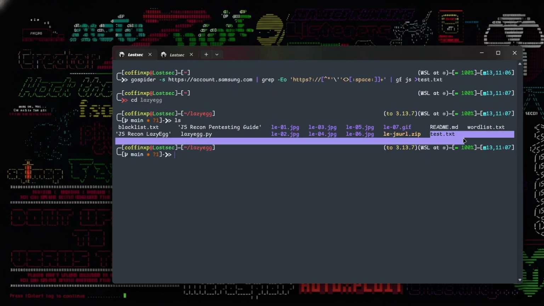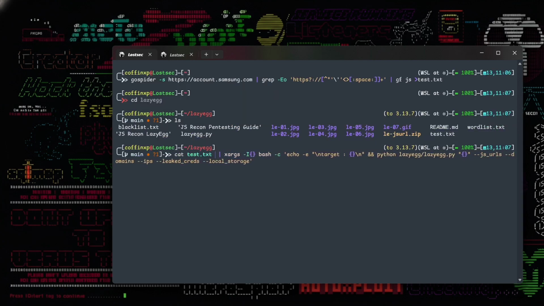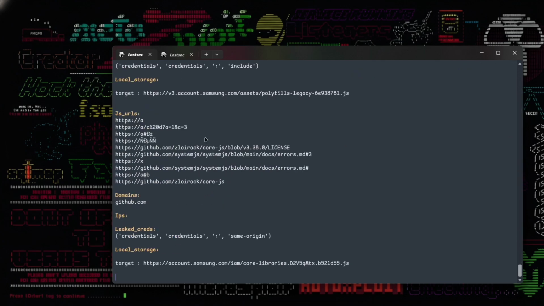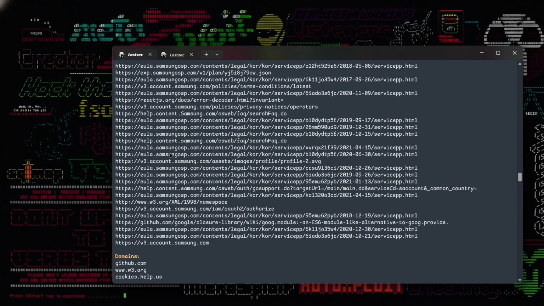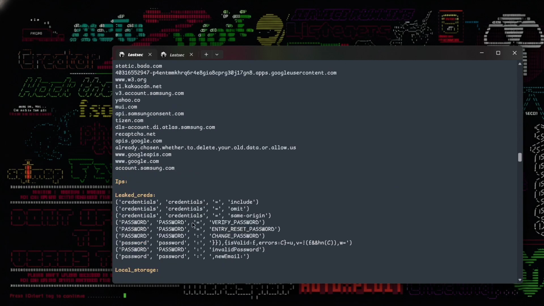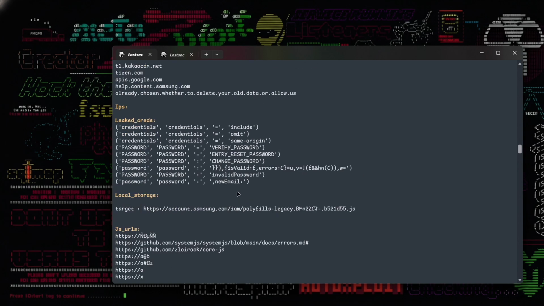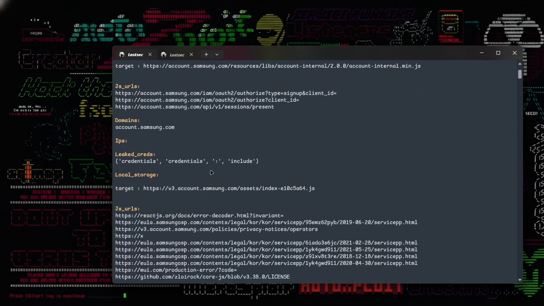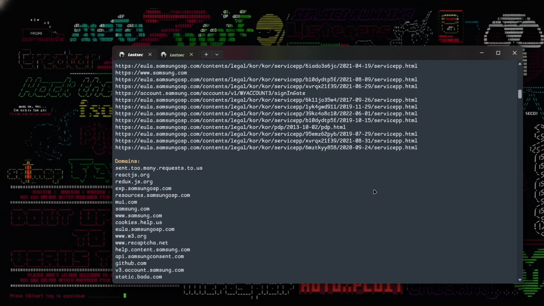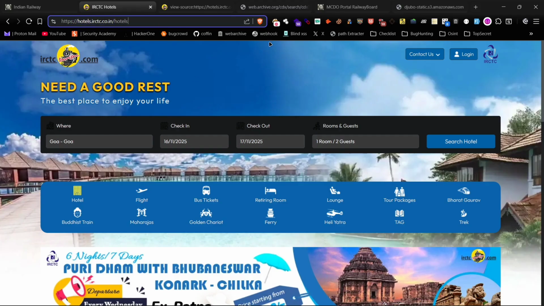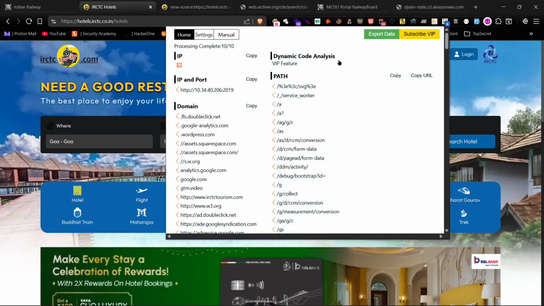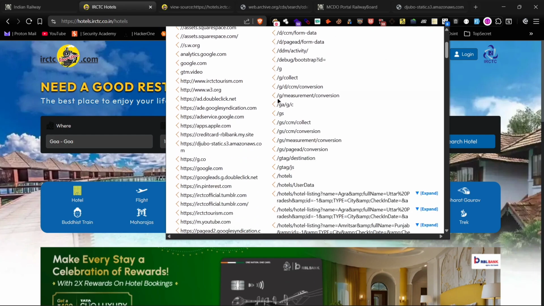You can also use the lazy egg tool for the same purpose. It can reveal hidden domains, paths, and other useful findings. And finally, you can use the Find Something extension to uncover hidden paths and secrets directly from the page source.